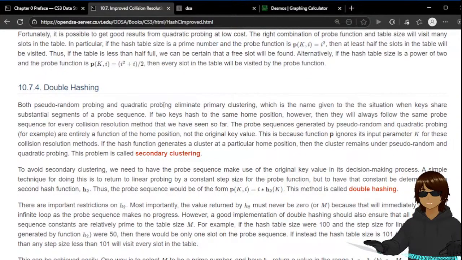Both pseudo-random probing and quadratic probing eliminate primary clustering, which is the name given to the situation when keys share substantial segments of the probe sequence. If two keys hash to the same home position, however, then they will always follow the same probe sequence for every collision resolution method we have seen so far. The probe sequences generated by pseudo-random and quadratic probing are entirely a function of the home position, not the original key value. This is because P ignores its input parameter K for these collision resolution methods. If the hash function generates a cluster at a particular home position, then the cluster remains under pseudo-random and quadratic probing.